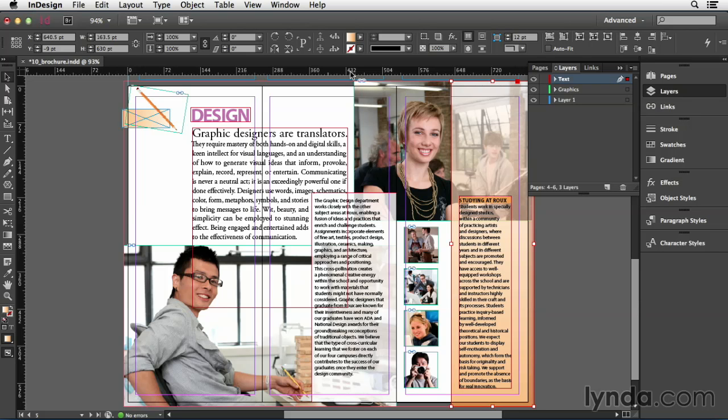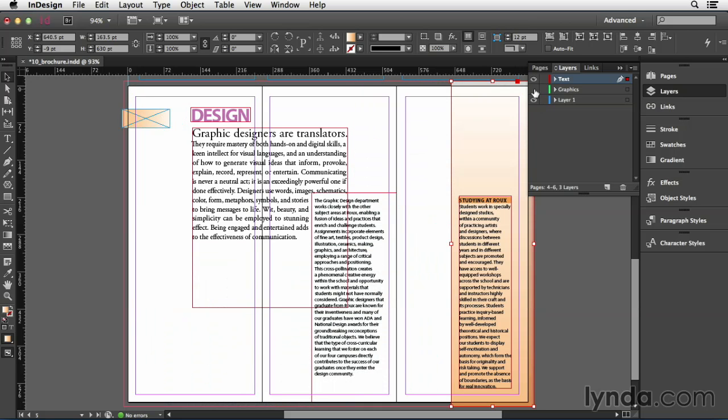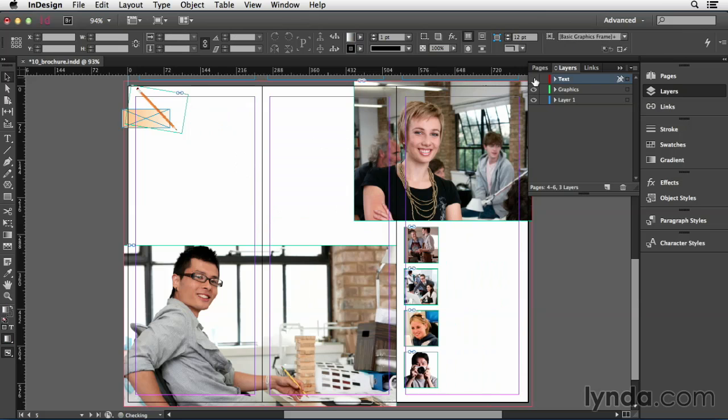The Layers panel actually gives us even more control over our document. For example, I can click on these eyeball icons to the left of the layer name to show or hide all the objects on that layer. If I click on the eyeball next to the graphics layer, all the graphics disappear. I'll turn that one back on, and then turn off the text layer. On a complicated layout, when you're trying to manipulate certain objects, being able to hide all the distracting objects is really helpful.